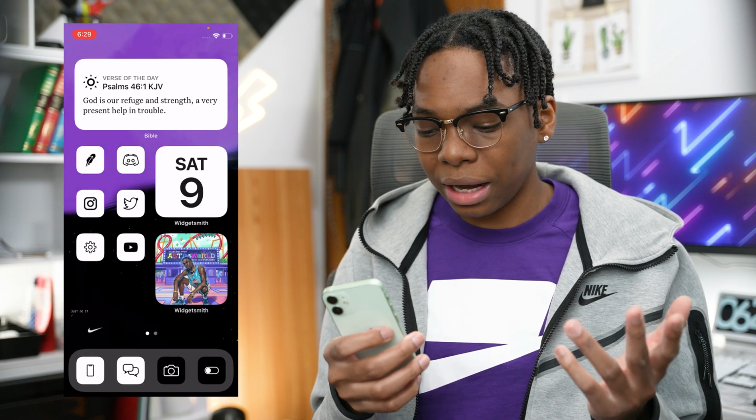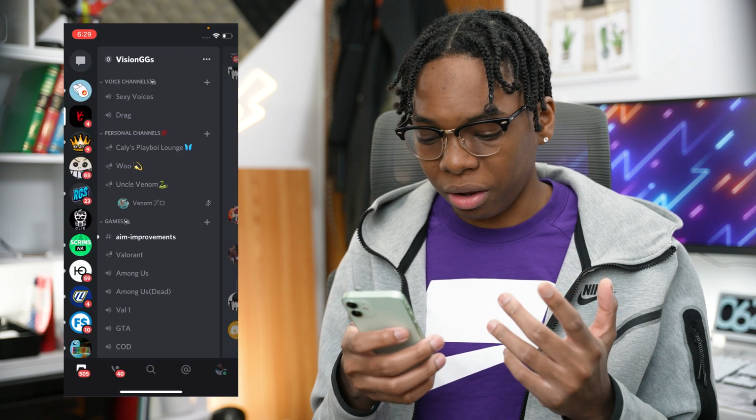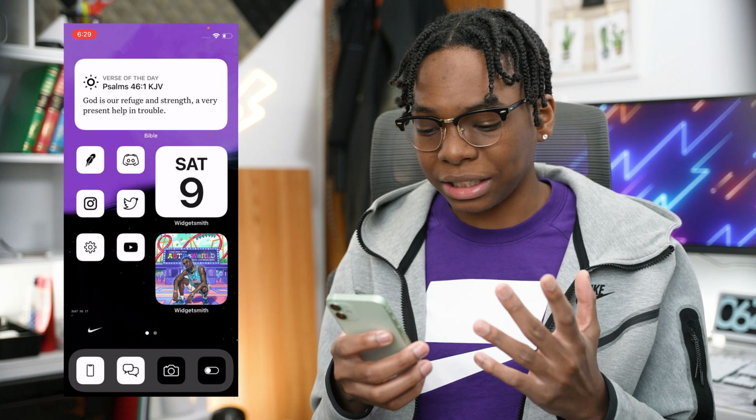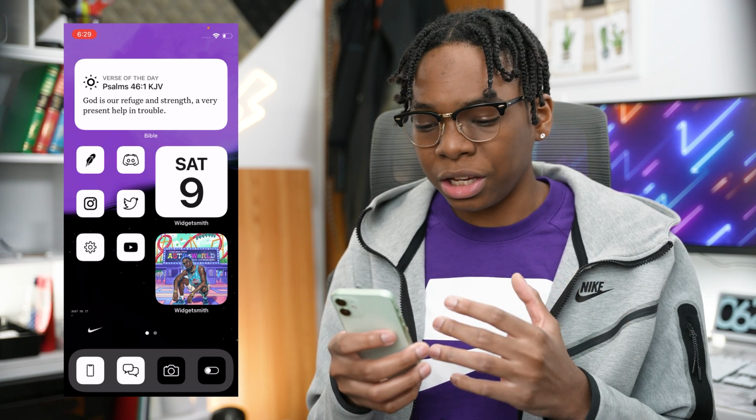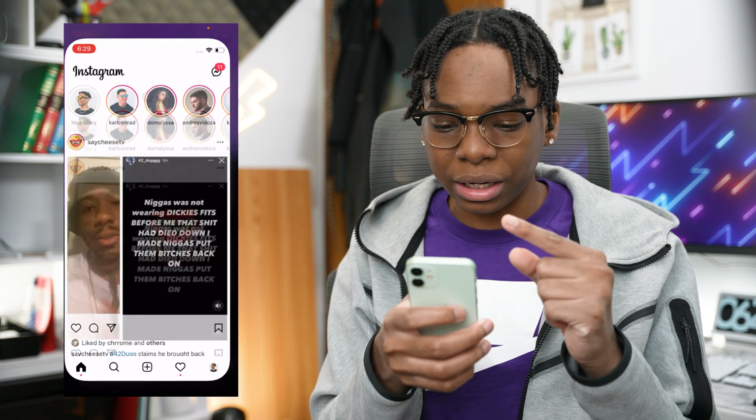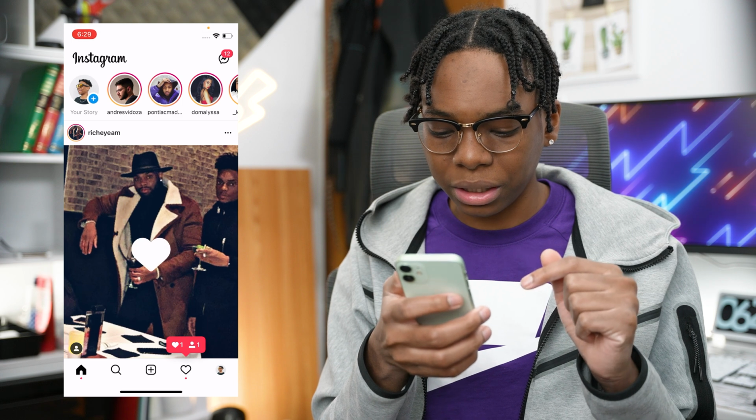We have the Discord app right here, which I use to manage my Discord server, all of that stuff. You guys know what Discord is. I always talk about it. And as you can see with these new app icons, you don't get pushed back to shortcuts. It just pops up this animation right here. So as you can see, we just got that small animation.